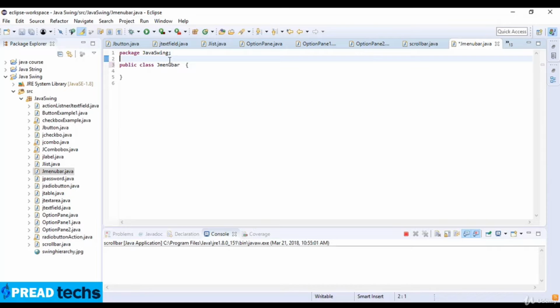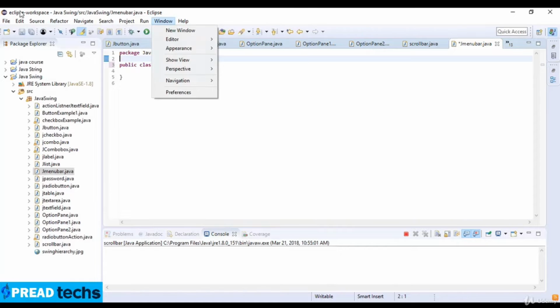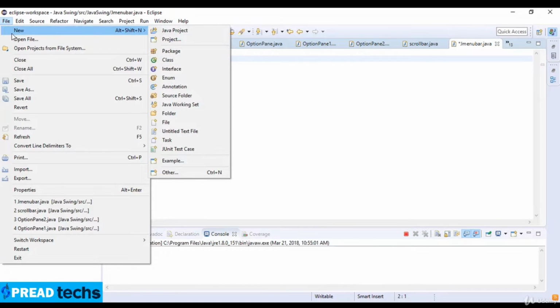The object of the JMenuItem class adds a simple labeled menu item. The item used in a menu must belong to JMenuItem or any of its subclasses. On my screen, you can see the menu bar, the menus, and the menu items. So this first row is a menu bar, File is a menu, and New is a menu item. And these are the sub items of the menus.